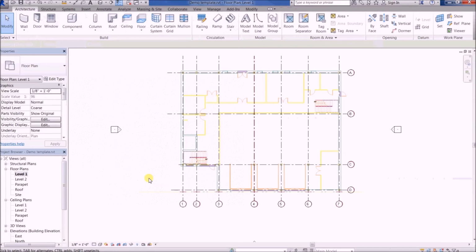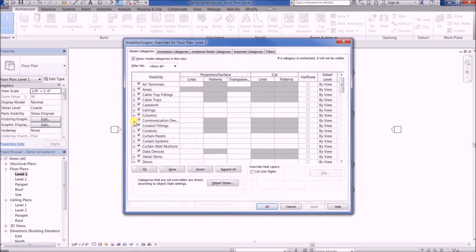Beautiful. So we're in our level 1 floor plan. We have our grid already. If at some point you decide you want to turn off your AutoCAD grids or anything from your AutoCAD drawing, I'm going to go to my visibility graphics. To get to visibility graphics, I'm going to type in VV. It opens up this box, and this is your categories in Revit. And every view has its own set of categories. So we're in level 1, and if we turn off any of the categories, it's only going to turn it off for level 1. It's not going to affect any of the other levels.